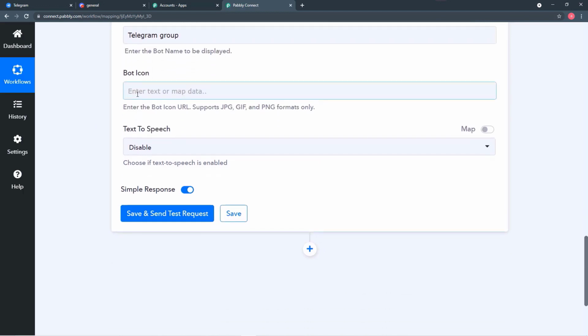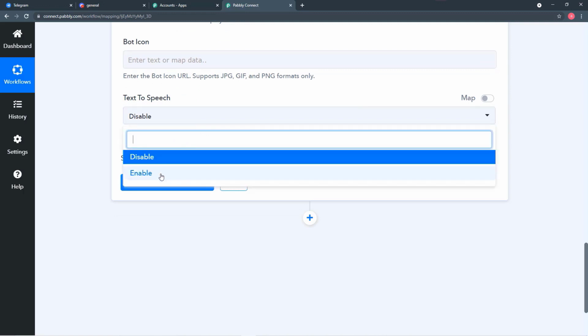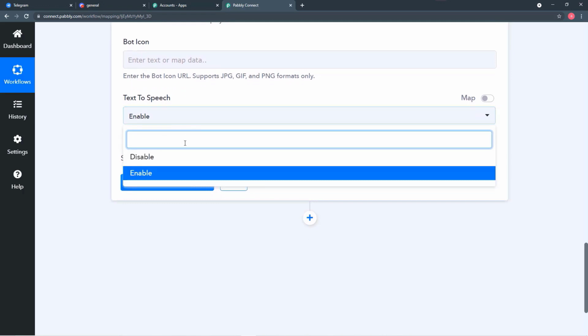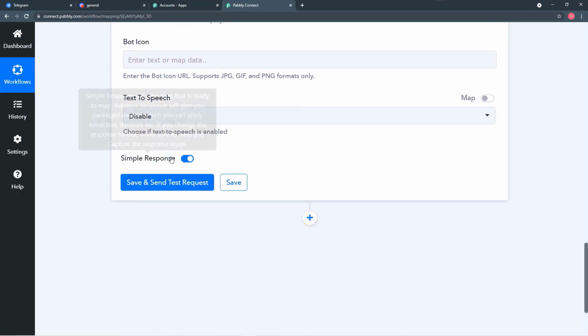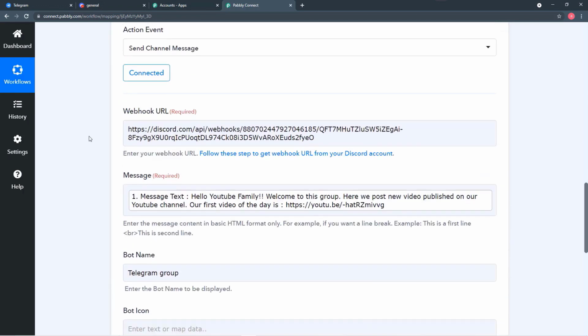You can give an icon to your bot, an image to your bot if you want. For now I'm leaving it blank, but if you want you can paste the URL of that image here that you want to have for your bot icon. In the text to speech option you can enable or disable it. If you enable it, your bot will read the message aloud for you and your team. Alright, for now I do not want my bot to read the message for me, so I am keeping it as disabled. Alright, so after this we have completed our process.